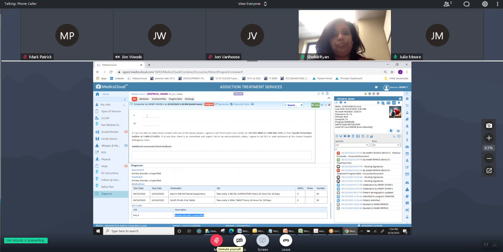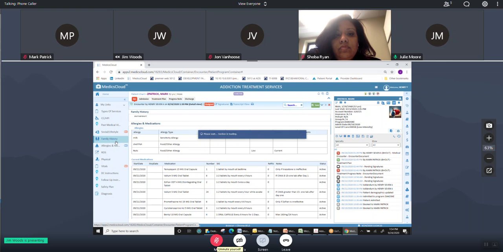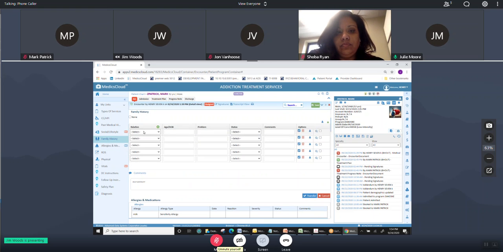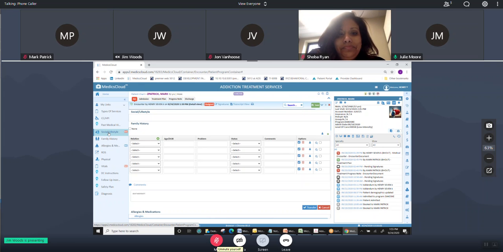So it depends on how you want us to set it up. When you open a future note, a future encounter, it'll always pull from the most recent data in that section. So for example, if we look at family history, and let's do something just a little bit easier for me to explain. How about social history? I just want to see one.